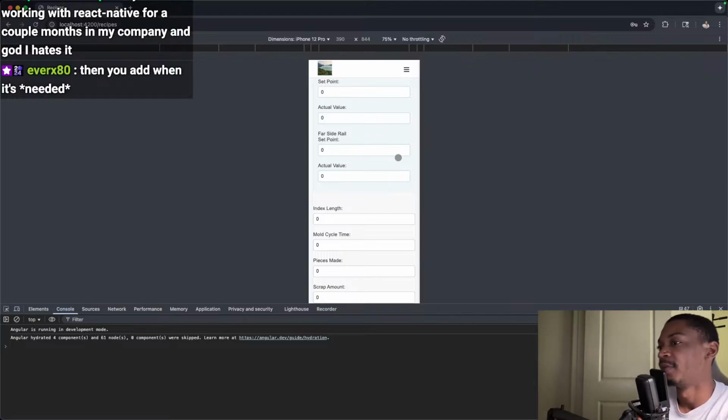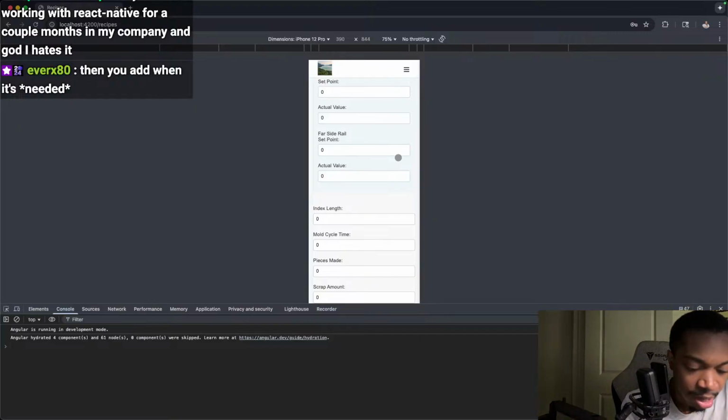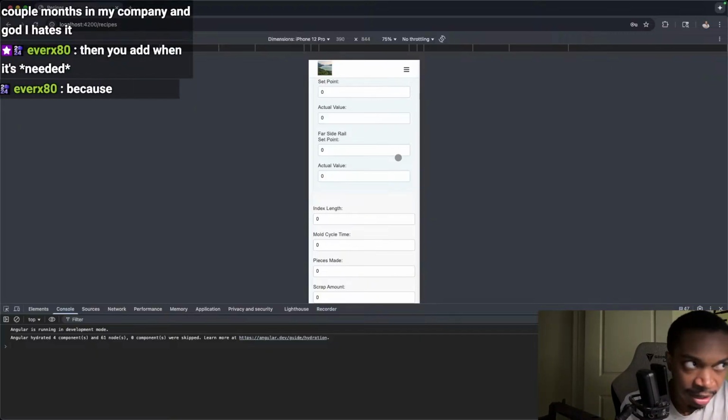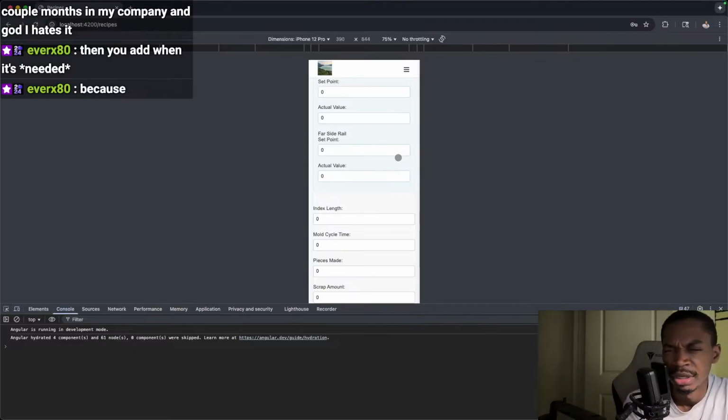Always add the minimal padding. Okay, my philosophy on it is I want the things that are on the page to breathe.